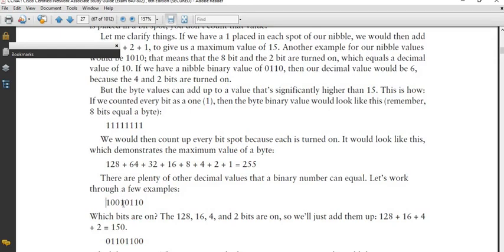128 plus 16 plus 4 plus 2, and that is what you are seeing here. Which bits are on? The ones that are on are the ones that are 1s. The ones that are 0s are the bits that are off. So you add up all the ones that are 1s, and you have the equivalent, which is 150. So for this byte, its equivalent decimal digit is 150.